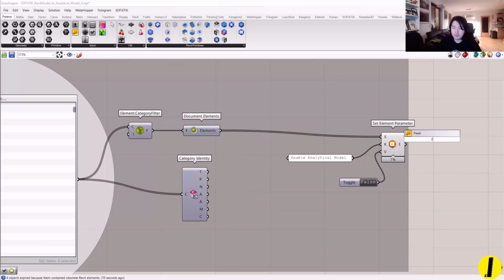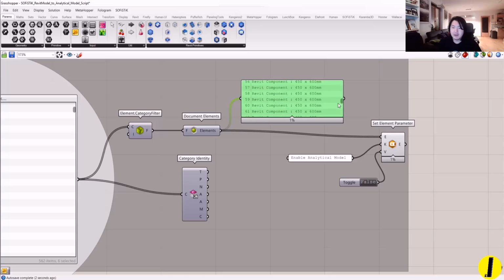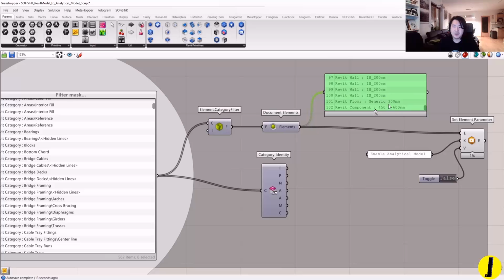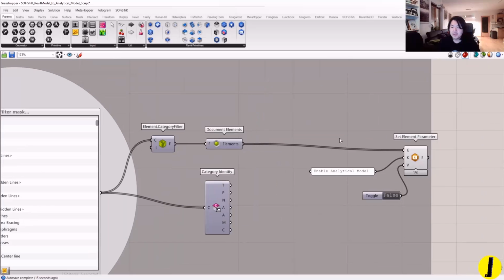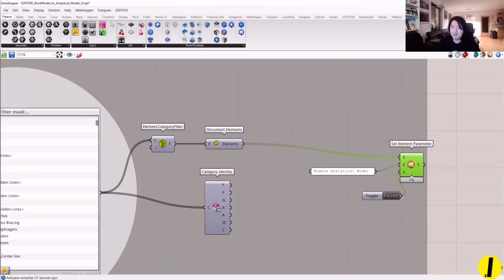So if I put the right Grasshopper panel, you will be able to see what kind of Revit elements we are taking out. So right now we're taking all wall structural components from this element category filter, and I'm shooting this to set element parameter.